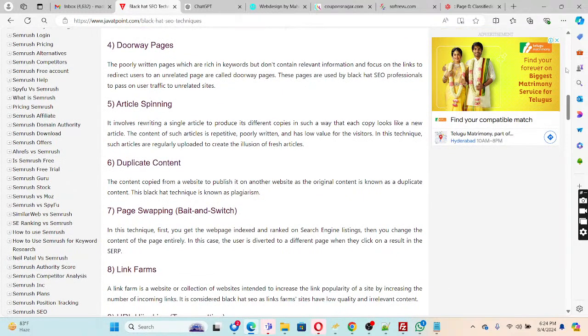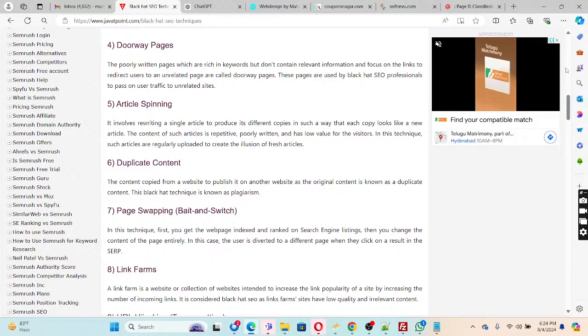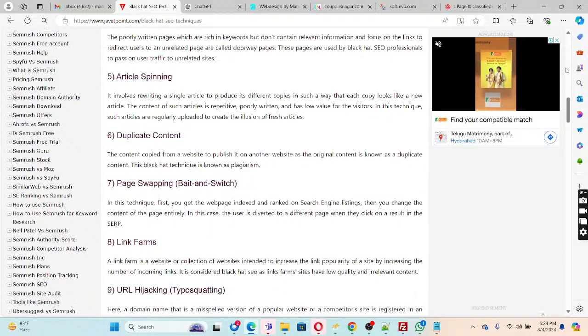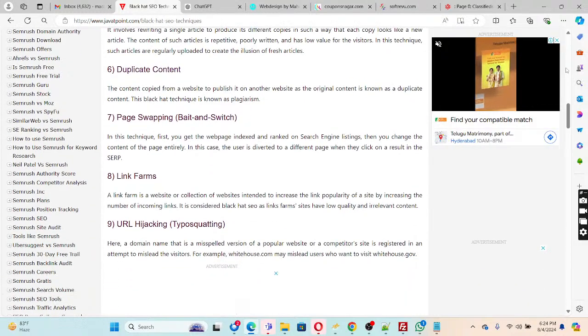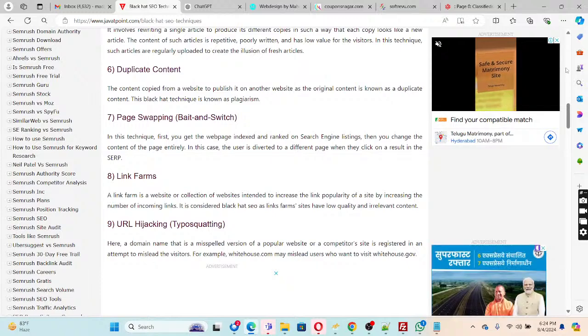Article spinning. It involves rewriting a single article to produce different copies in such a way that each copy looks like a new article. The content of such articles is repetitive, poorly written, and has low value for the visitors. In this technique, such articles are regularly uploaded to create the illusion of fresh articles. Duplicate content. Content copied from a website and published on another website as original content is known as duplicate content.